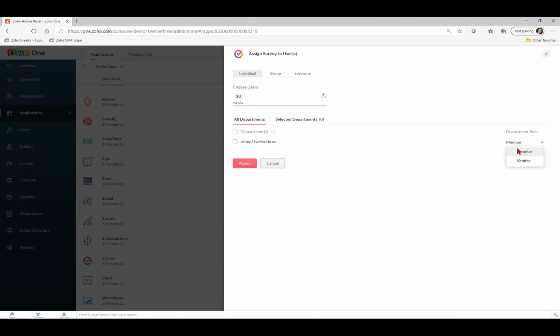And then we can have roles just like in other Zoho products. You might not want to give everyone full admin rights. You might want to just let them look at surveys or create surveys. So that's how you add it to the system.